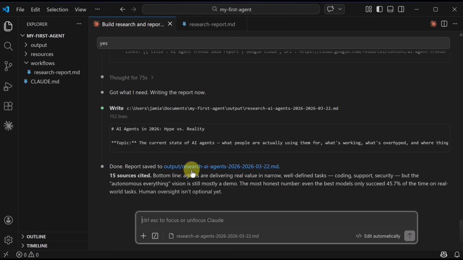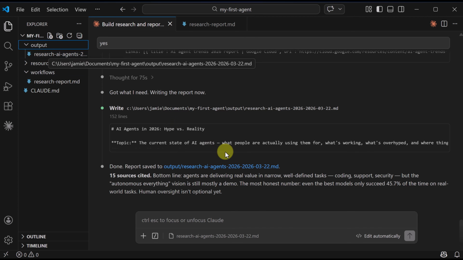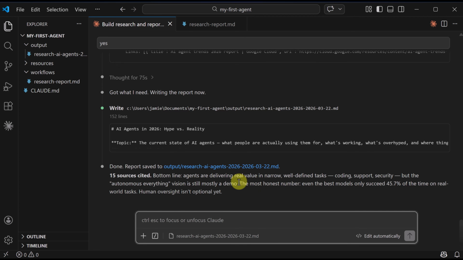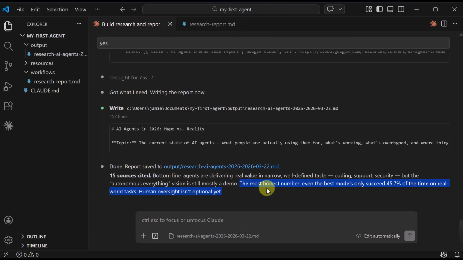The link to the finished report is here. It's also in my output. It lives right here. It's the same thing. Now, the one thing I just wanted to point out here, this right here, the most honest number: even the best models only succeed 45.7% of the time on real world tasks. Human oversight isn't optional yet. I wonder how fast this number will change. I must say it's kind of comforting to know this, but let's go ahead and open up the report.